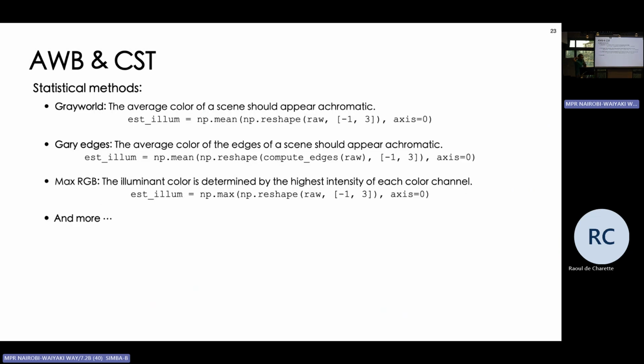Gray World is one of many methods that we call statistical methods. They are based on some assumptions. Gray World says the average color of the scene appears achromatic, or that it represents what we try to remove. Gray Edge says the average color of the edges is achromatic, and so on. But most of them are very simple, one line of code, but can fail in many scenarios.